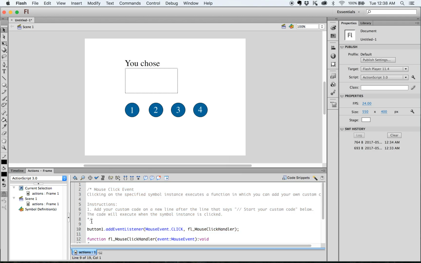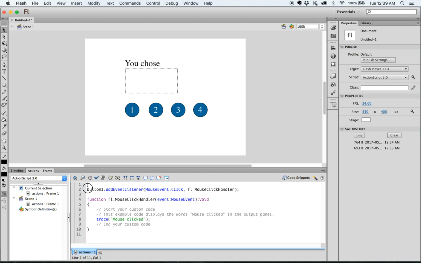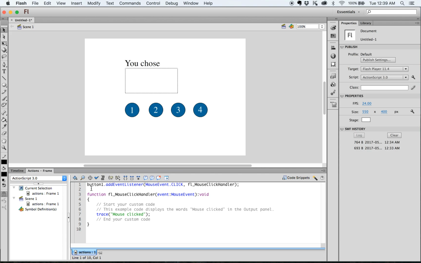We get the instructions that we've been given before. That just tells us again that the mouse click event, which is here, says that when you click on any specific symbol, so I clicked on this button here, it executes a function where you can put your own code. So we're going to delete this because we don't need the instructions. We know what this does. So I'm going to delete all of this.